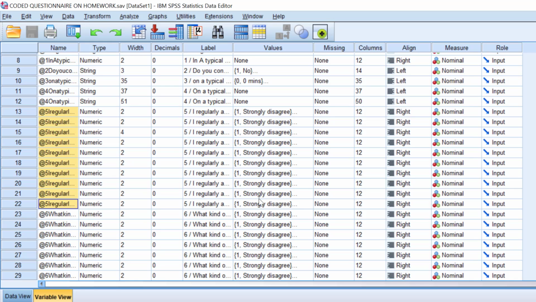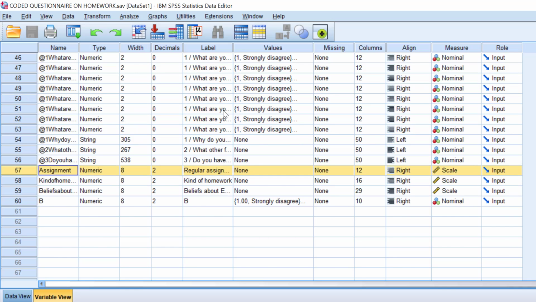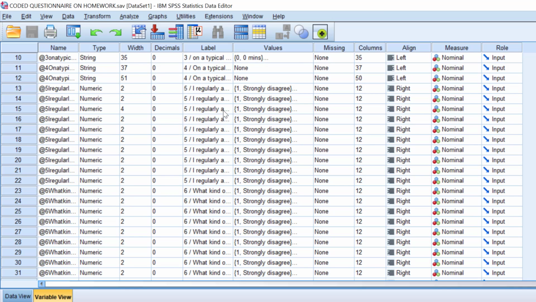So these are questions or items of a Likert scale. I want to combine them into one variable and give it a title, let's say regular assignment. So I want to have just one variable like this one, regular assignments of homework, whatever. I have done this procedure, and I have explained it in many videos.